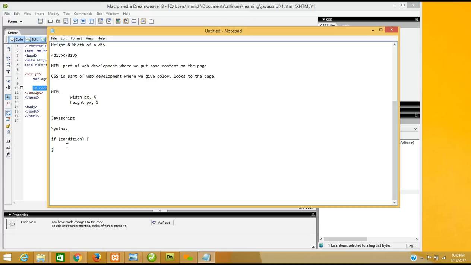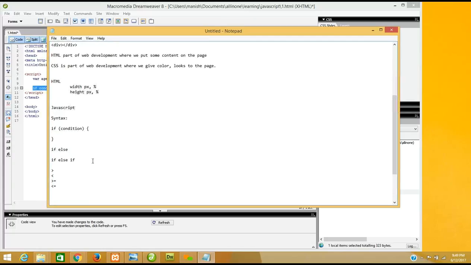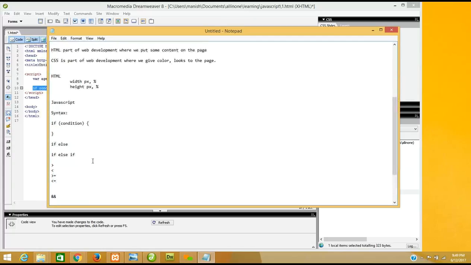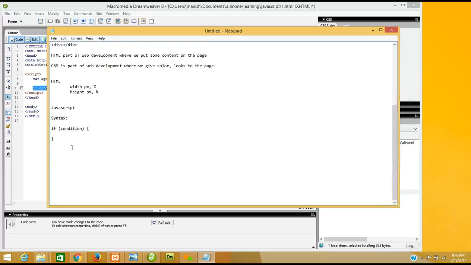Tomorrow we will do more about the if condition. We will do if else and if else if. We will also do more operators like greater than, less than, greater than or equal, less than or equal, and the and and pipe operators. I will tell you tomorrow what the difference between these two is. If you know, it is better; if you don't, we will do it tomorrow. So this is all about today's class: we did the if condition in JavaScript.